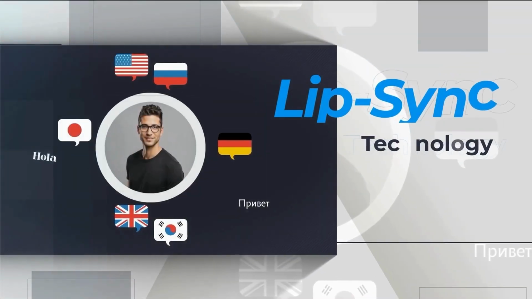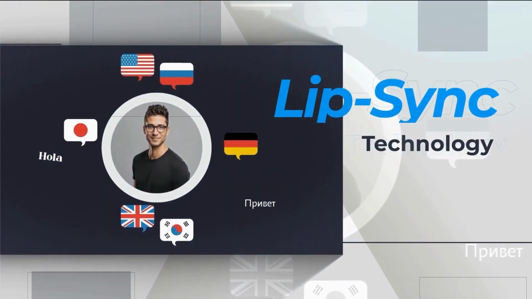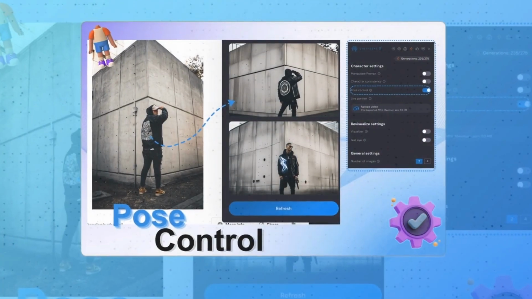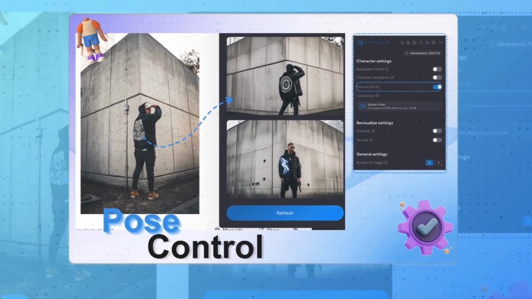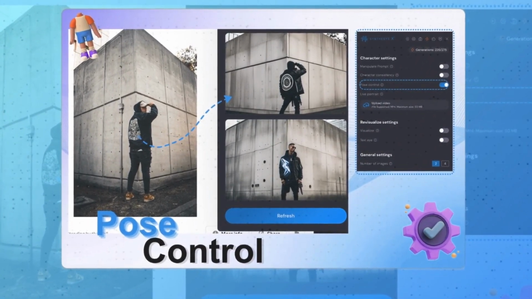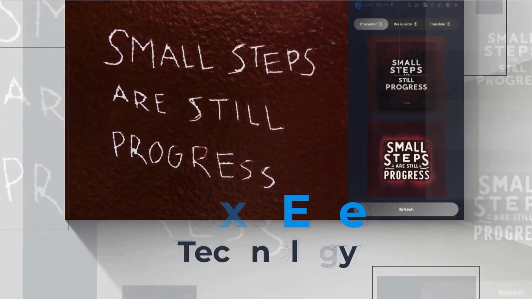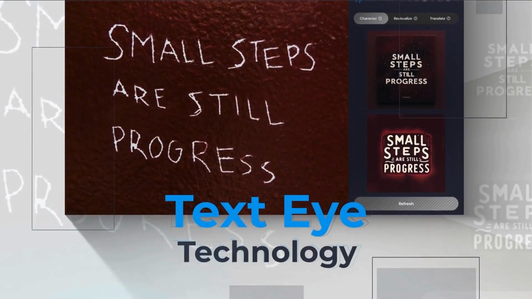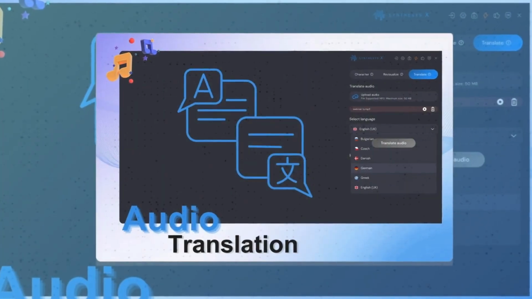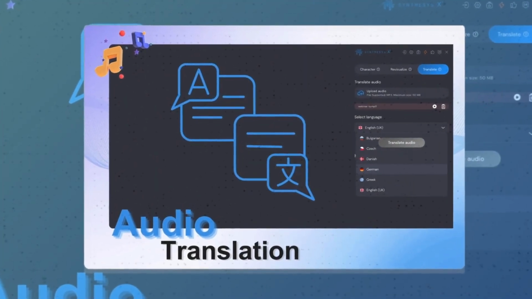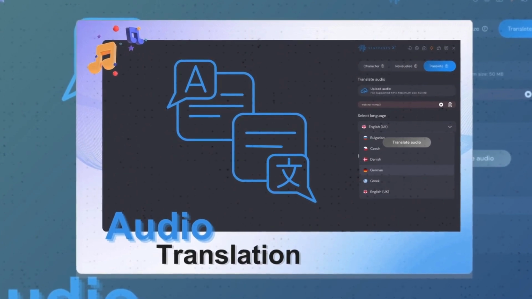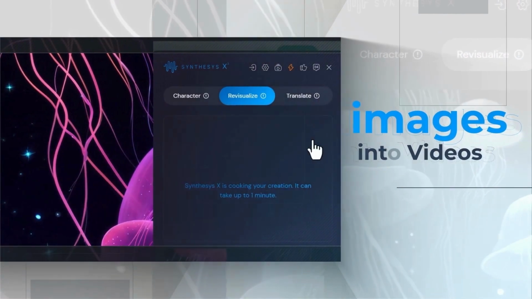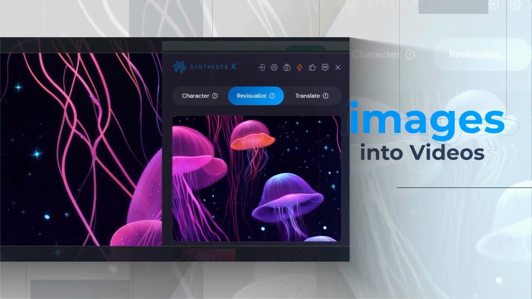Lip sync technology. Make your characters speak fluently in over 120 languages. Pose control. Mimic any body language with uncanny precision. Text eye technology. Preserve text elements while reimagining entire images. Audio translation. Break down language barriers with one-click audio translation. Animated videos. Turn your generated images into dynamic videos with a single click.